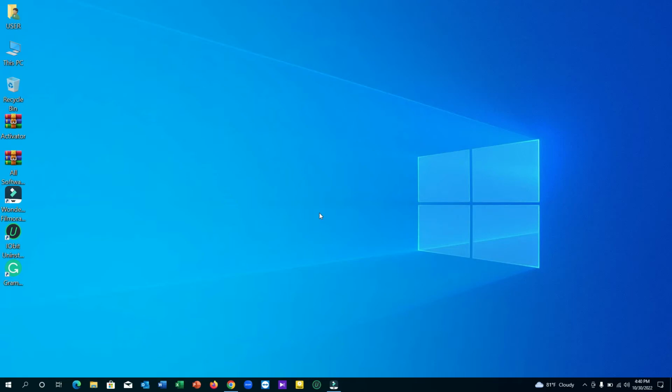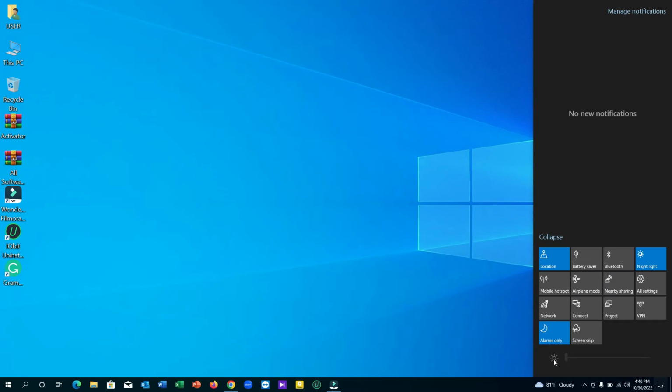First, if you cannot increase or decrease your brightness in your PC or laptop, what should you do? Here you can see on my laptop, I just go to the notification bar. There you can see the logo is showing here, but it's not working. Here you can see it's still not working.